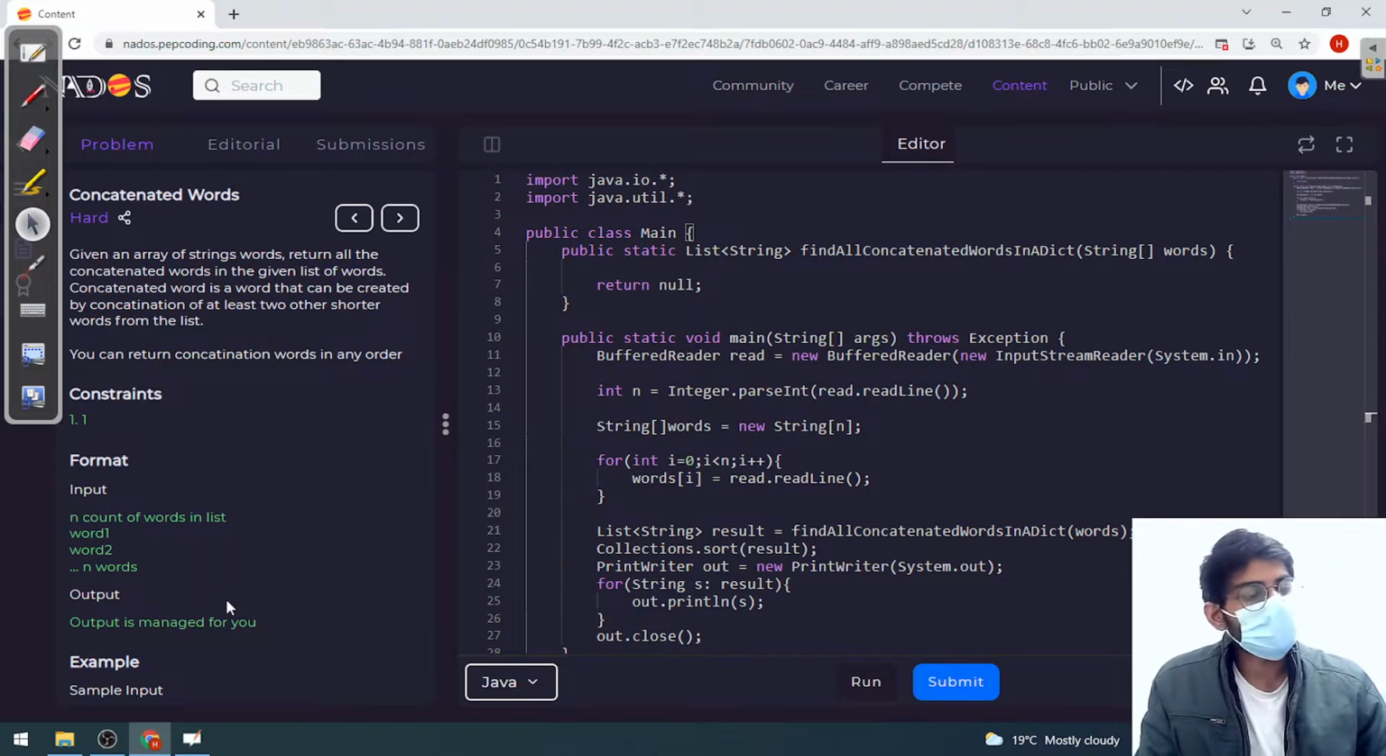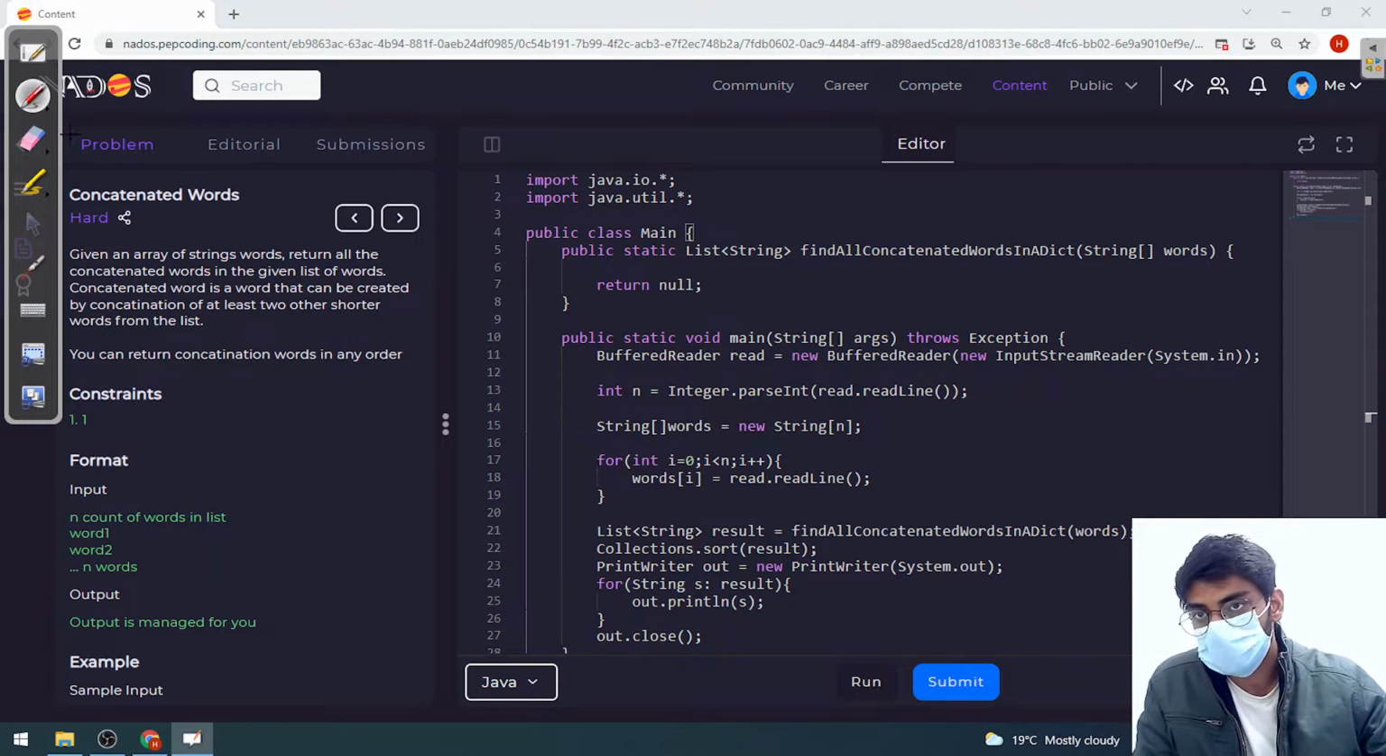Hello guys, welcome to Pepcoding, and now we are going to discuss the next question, that is concatenated words. Let's see what the question is. We have been given a string array of words, and what we have to do is return all the concatenated words in the given list of words. We have to push all the concatenated words in a list and return it.